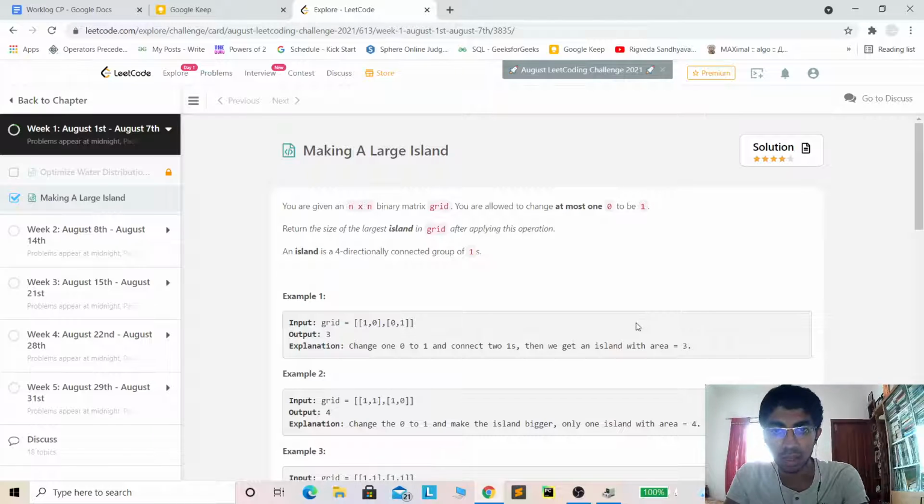The question for today is making a large island. In this question, we are given an n cross n matrix of zeros and ones, so that's the binary matrix, and we can choose to perform one operation. That one operation is changing a 0 to 1, or we might prefer not to perform this operation at all. After this, we have to find the largest size of the island in the grid, that means the largest size of connected component of ones in the grid. So that's the question. It's quite straightforward.